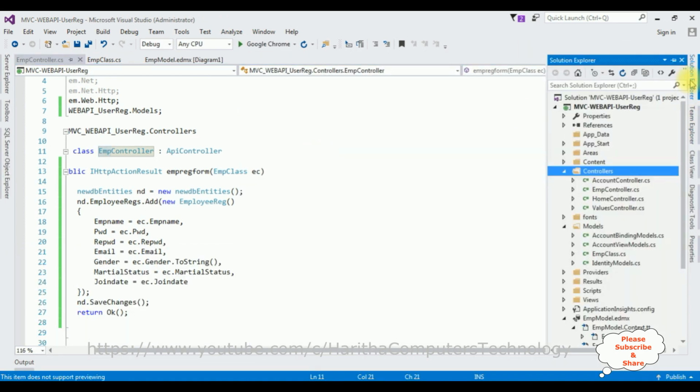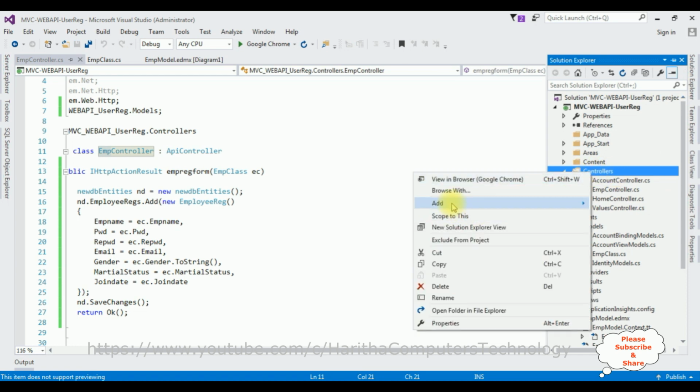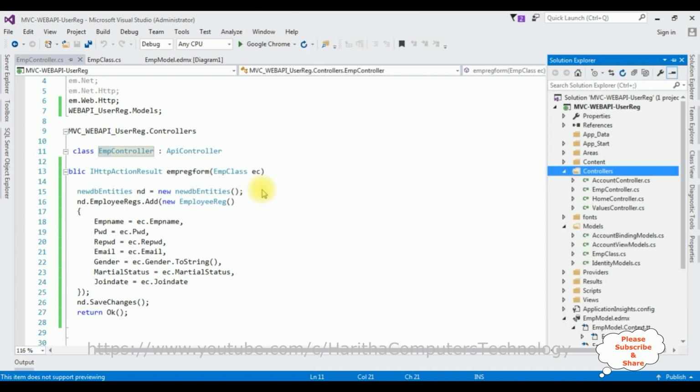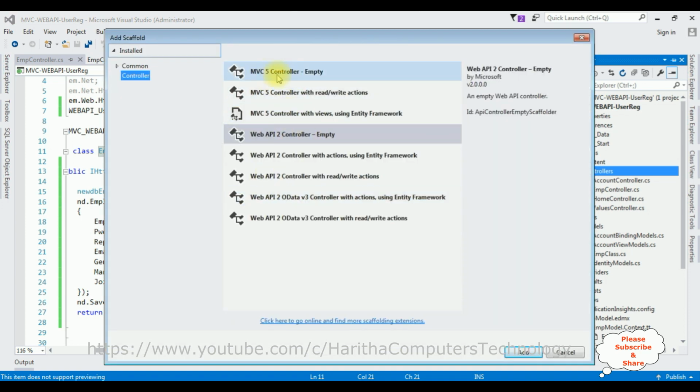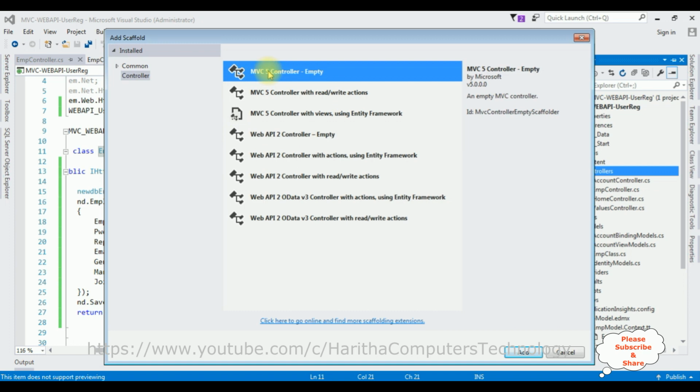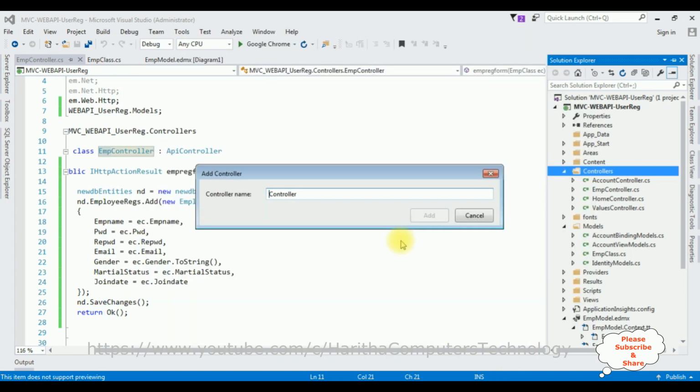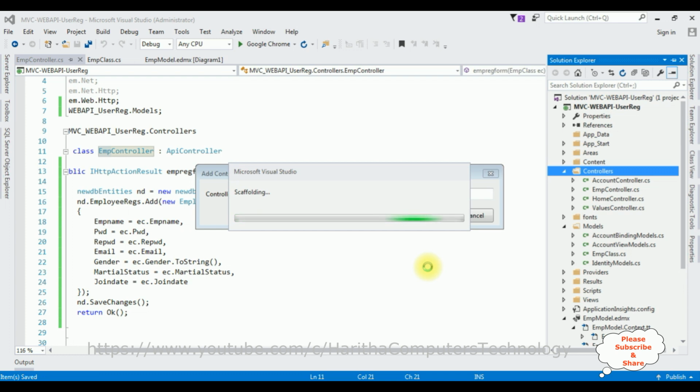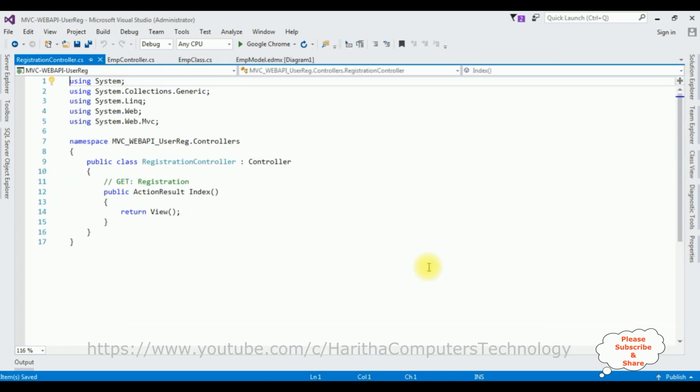Now let's create a controller in the same Controllers folder. Right click the Controllers folder, add, select Controller. This time I'm selecting MVC 5 Controller Empty to consume this Web API in this MVC controller. Select MVC 5 Controller Empty, add. The controller name is registration, add. And here we got the registration controller.